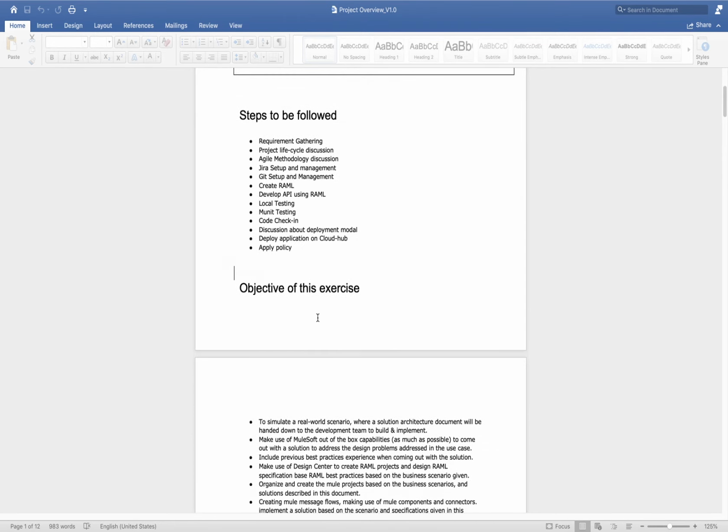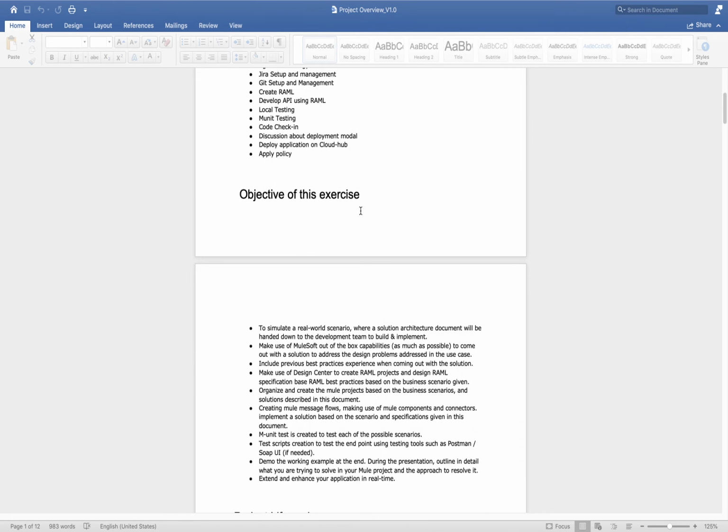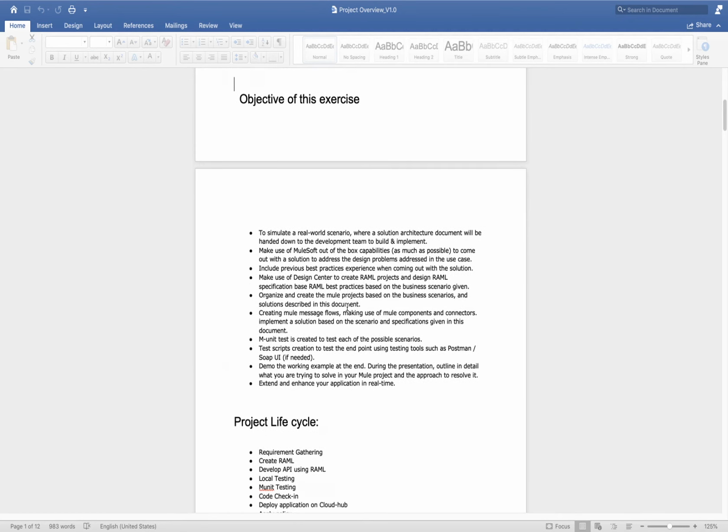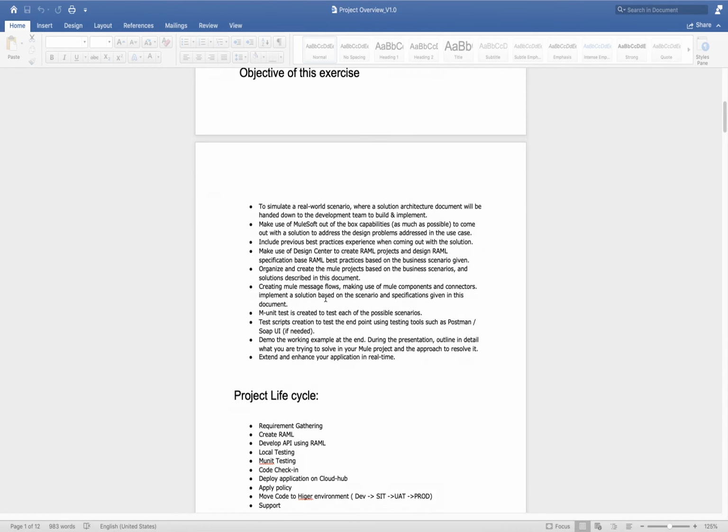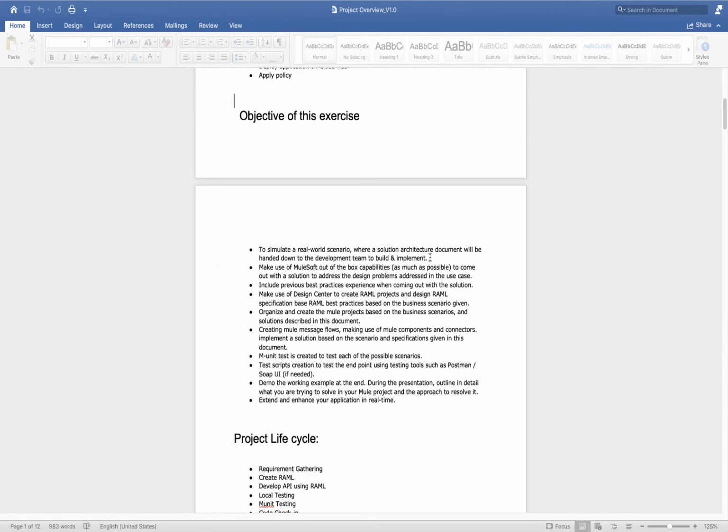Okay. Next, what is the objective of this exercise? We are going to simulate one real world scenario, that is our customer module, where a solution architect document will be handed down. Like I already discussed, we have this document, and at the bottom of this document we have the entire architecture of this particular project.